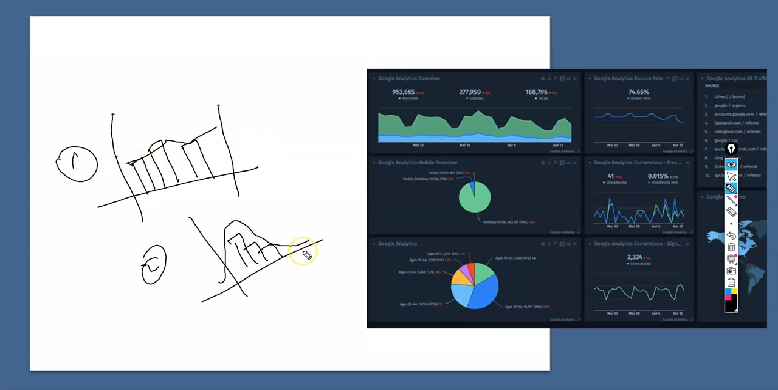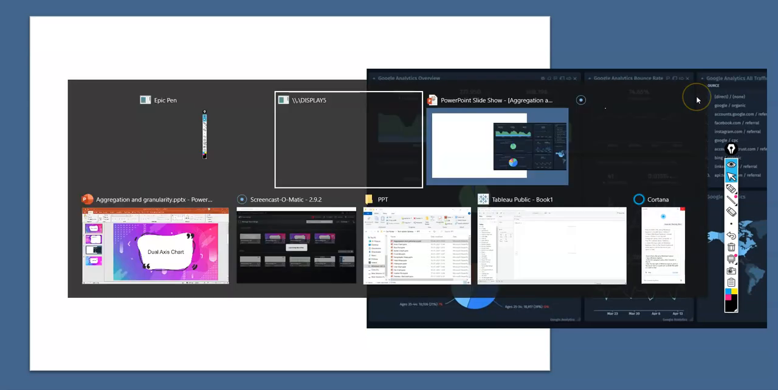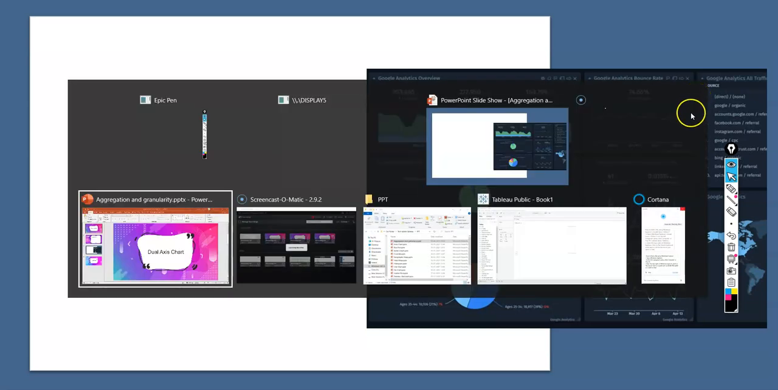Dual axis charts are definitely useful in these two cases as well. There are a lot of other cases where you can use dual axis charts, but I'm going to show you how to create one so that you have an idea, and then you can create one by yourself. Okay, now going to Tableau.